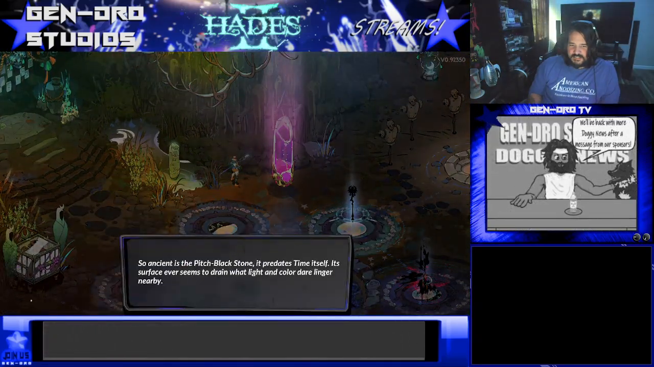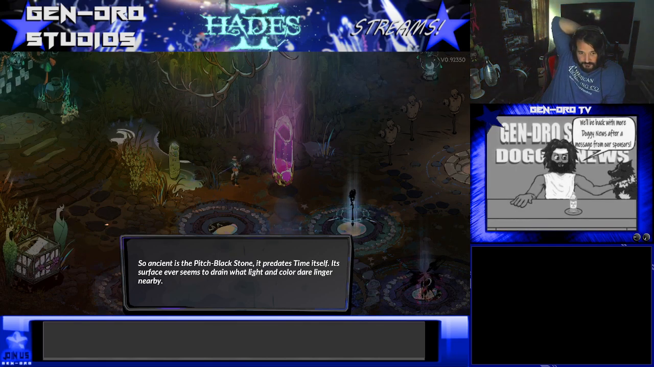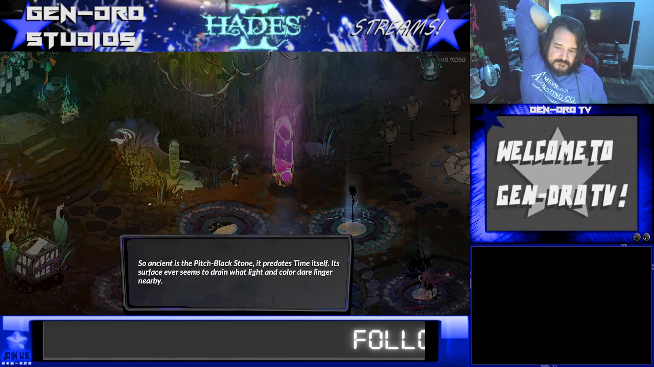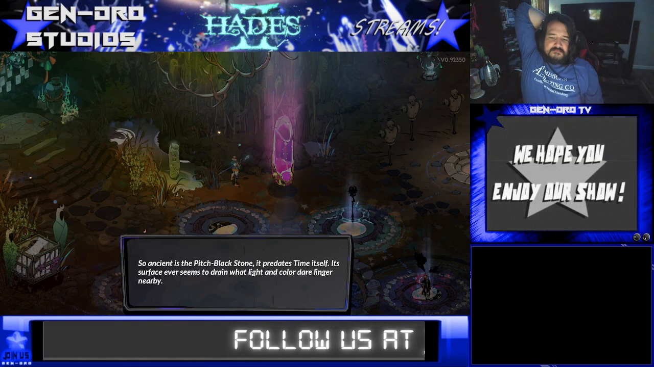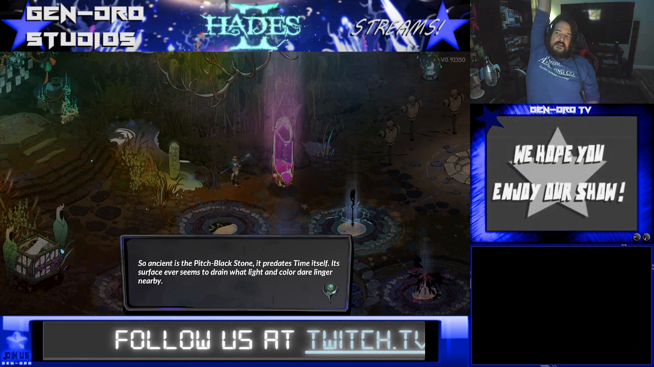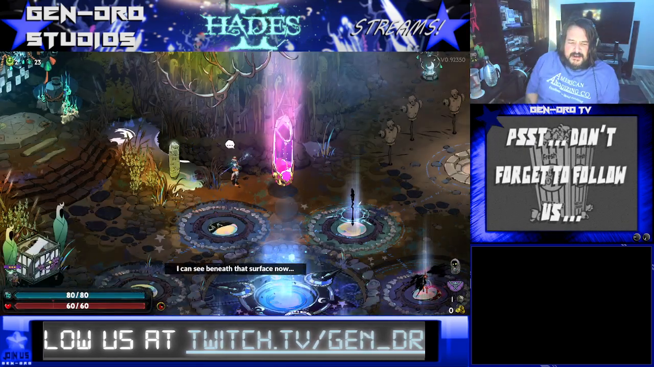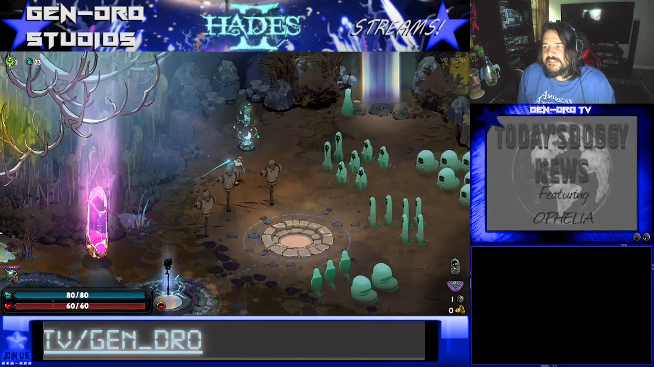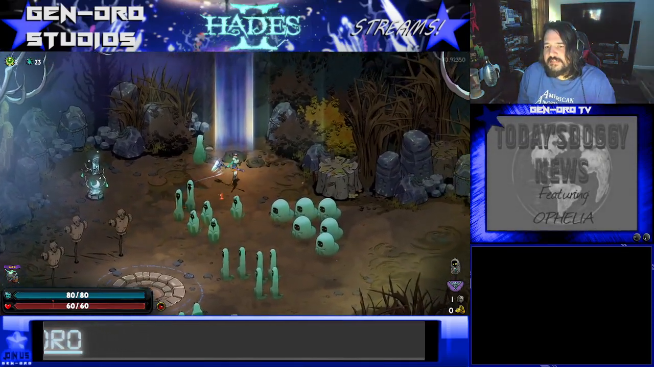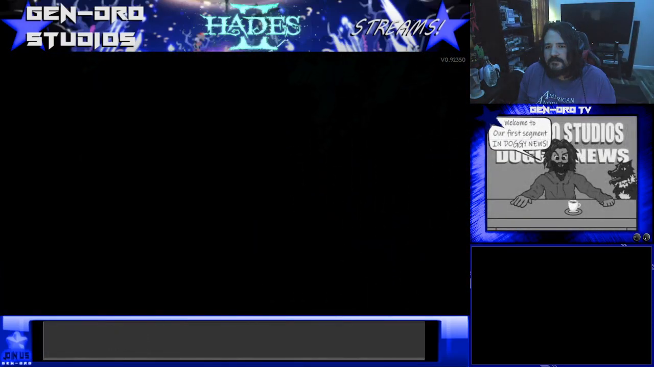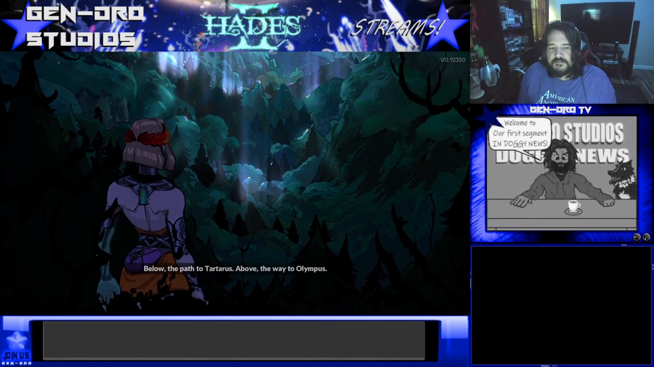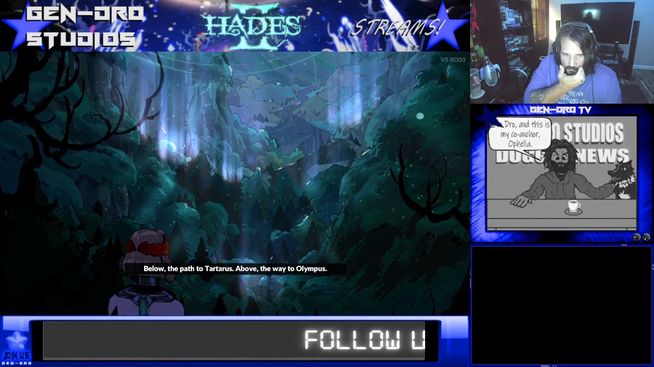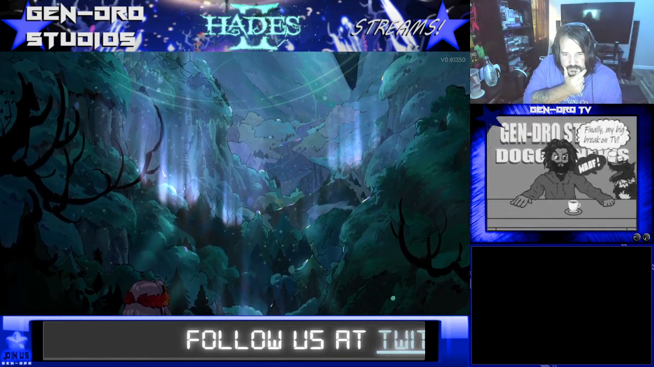What does Homer got to say? Is the pitch black stone. It predates time itself. Its surface ever seems to drain what light and color dare linger nearby. I can see beneath that surface now. Me too. Below the path to Tartarus. Above the way to Olympus.